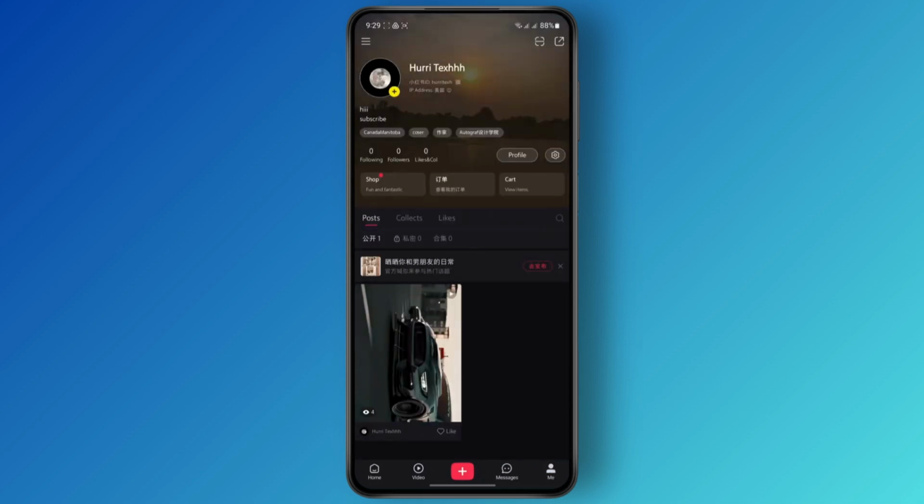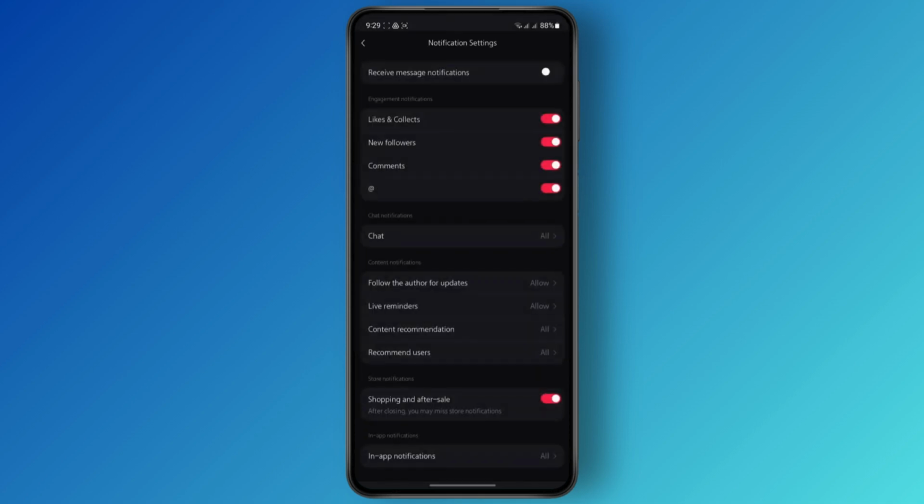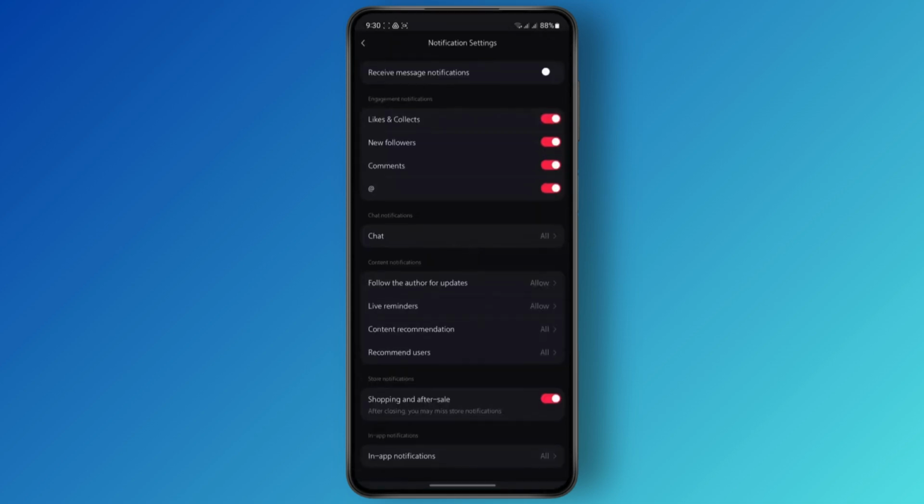Once you land on your profile page, just tap on the gear icon to access your settings, and then from here you'll just have to find notification settings in your settings menu. Now once you tap on notification, the very first option you'll see is receive message notification, if you have turned on the entire notification for this app. Now if you toggle this on, only you will be able to control your notification settings.